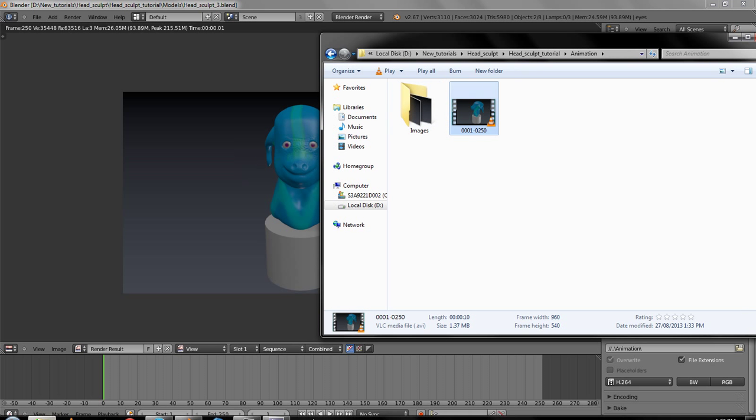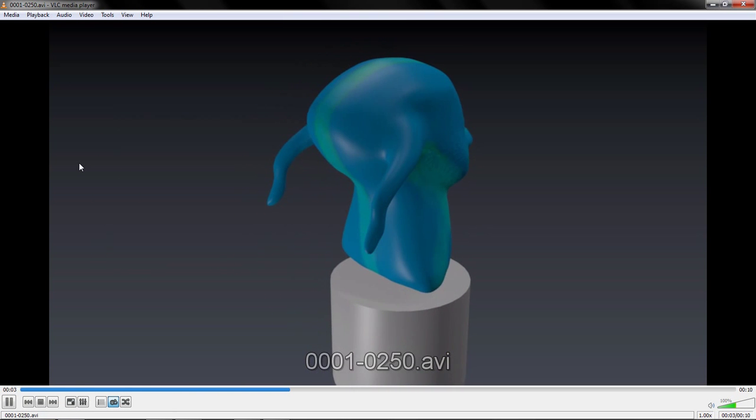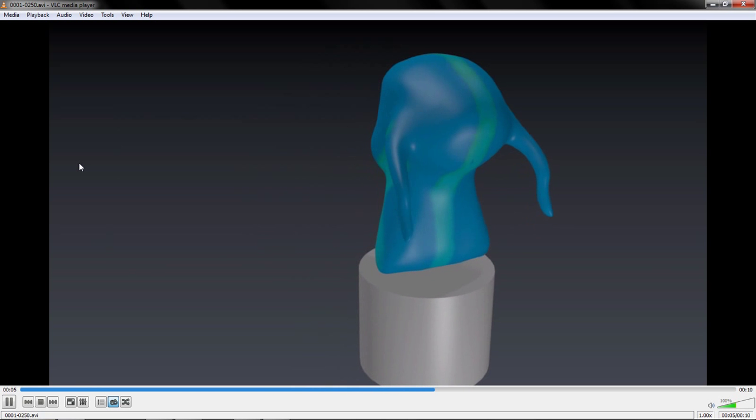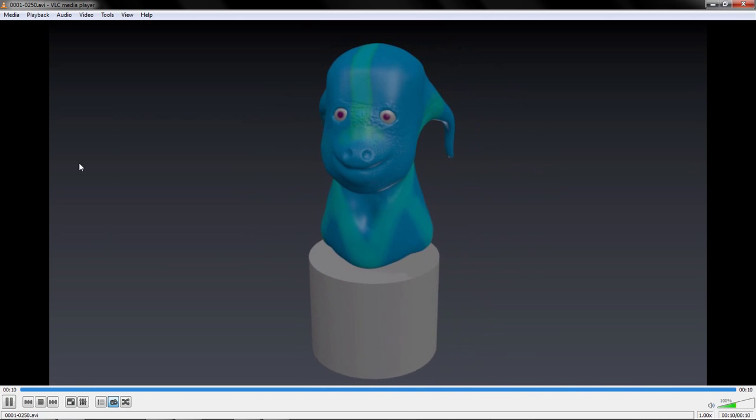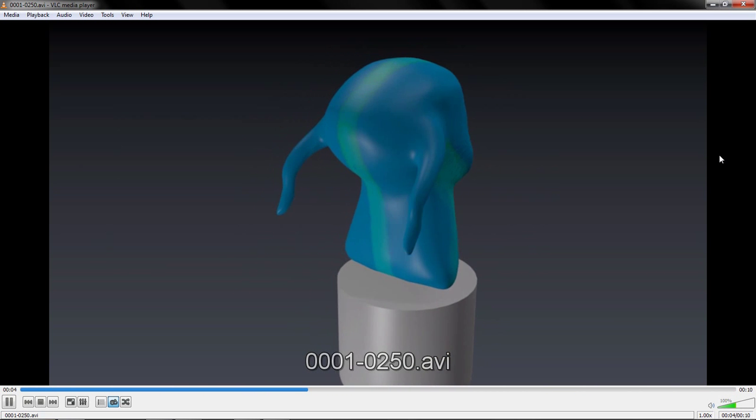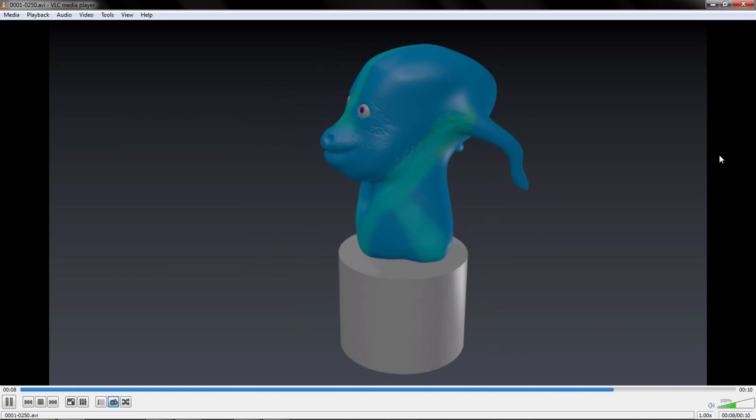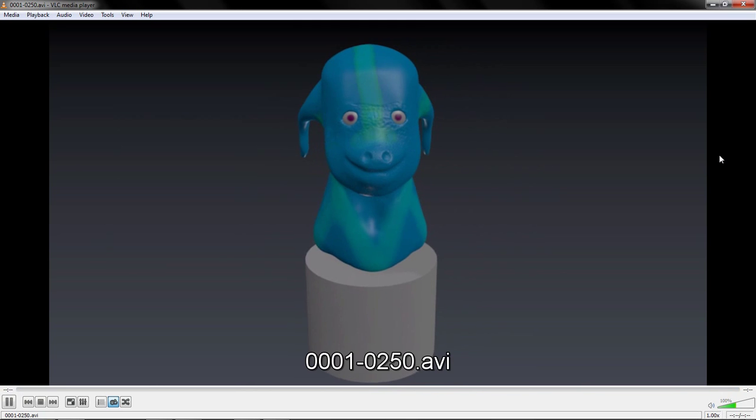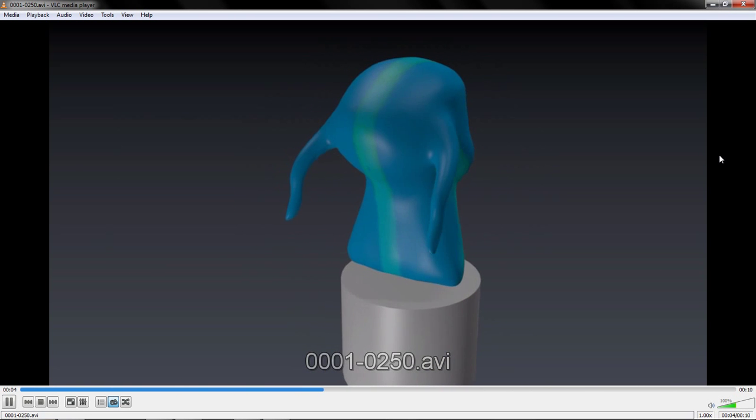Alright, let's open this up. And there you have it, a turntable render. So I hope you enjoyed that little series I gave you of how to go from sculpting just any idea you want, retopologizing it, texturing, doing a turntable render. I hope you enjoyed it.